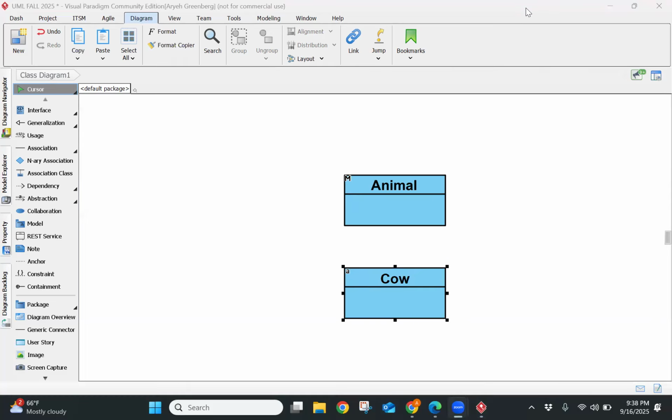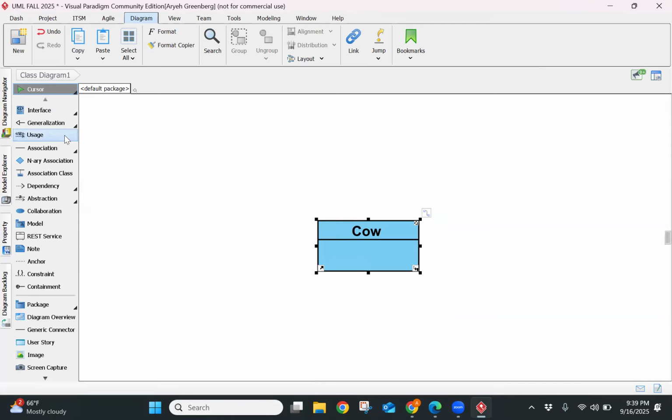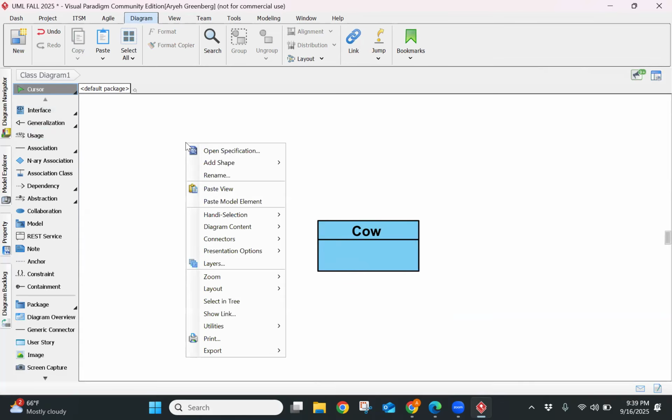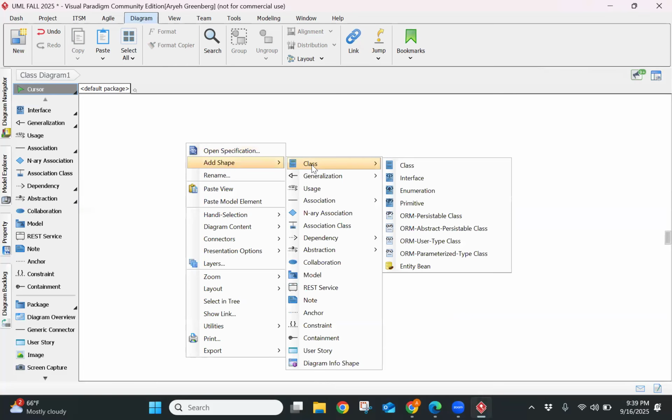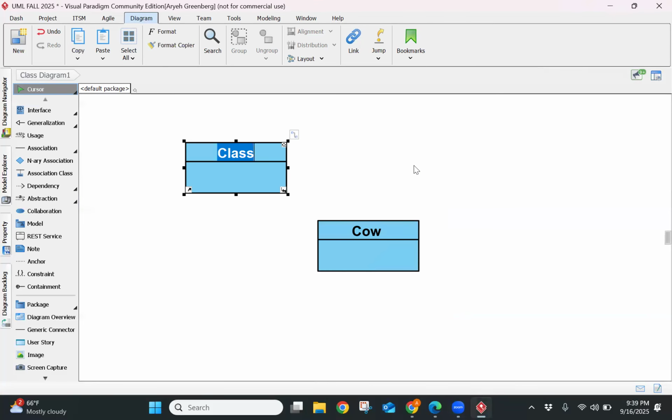And what's the relationship between them? Well, I got mixed up because it thinks they're copies of each other. I gotta hide this and delete one of these. Okay, so we have a cow. Oh, I know, I could do right click, add shape, class. Here we go. Sometimes it gets confused over here.